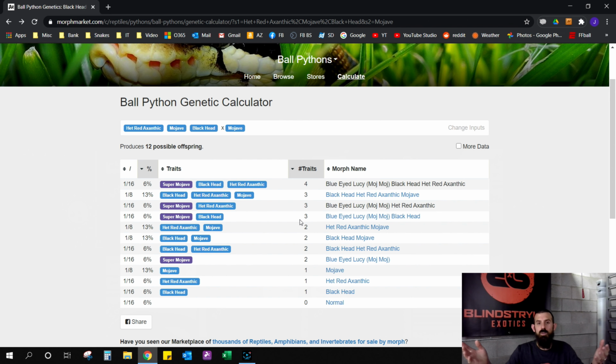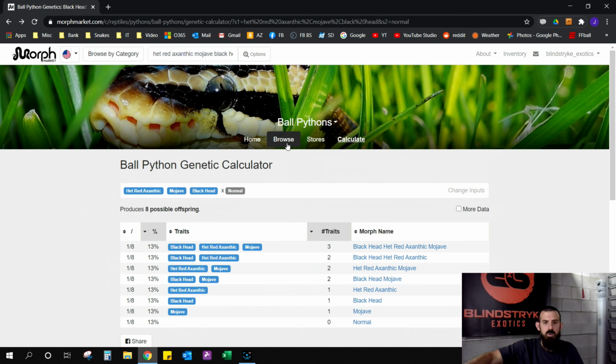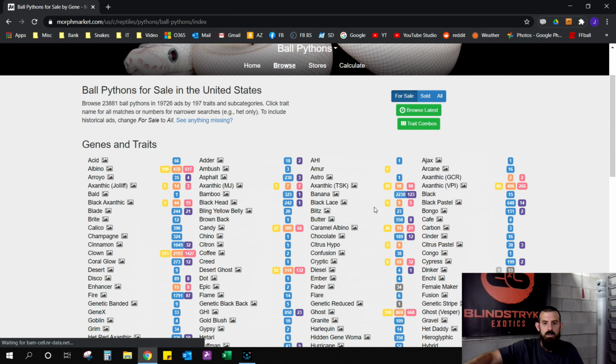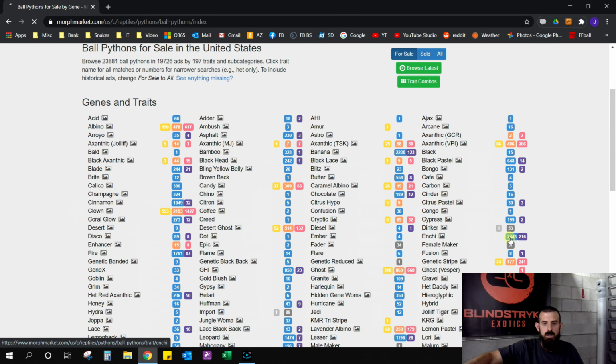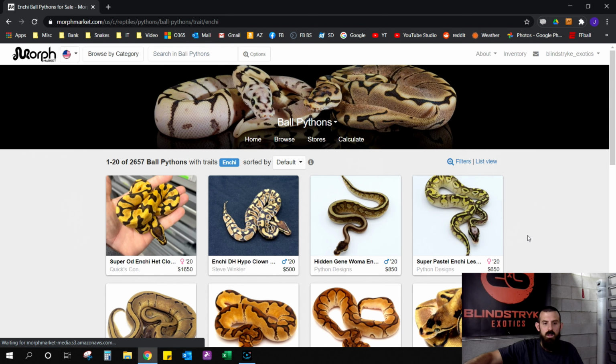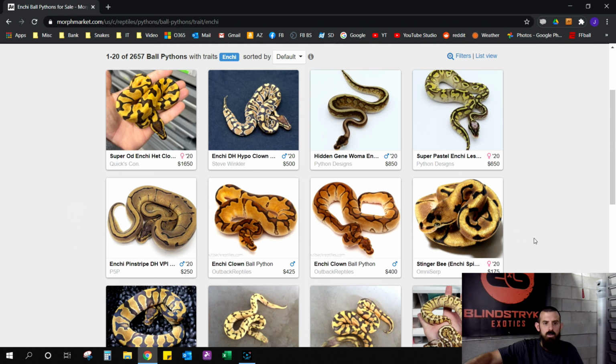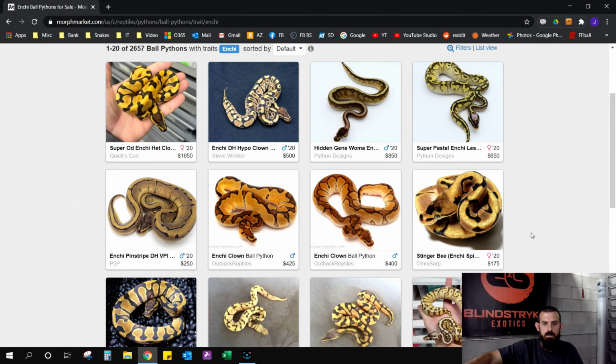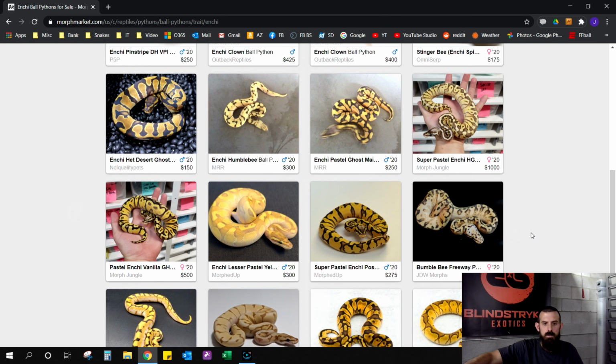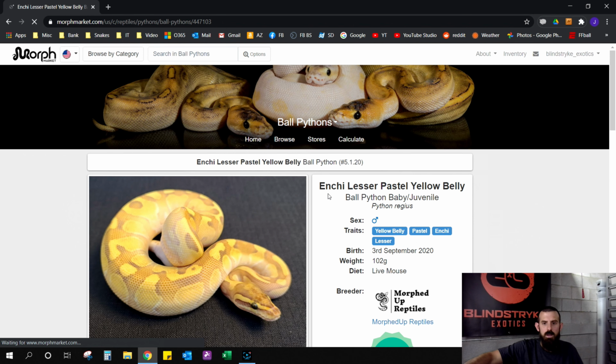That's the only way to tell if any of these blue eye Lucies have those extra genes in it. So let's go back and switch to a different gene. Let's do Enchi, because there's a lot of Enchis, and Enchis mix with a lot of stuff. And let me pick something. Super Orange Dream, Enchi. Let's see here. And this one has a lot of genes in it.